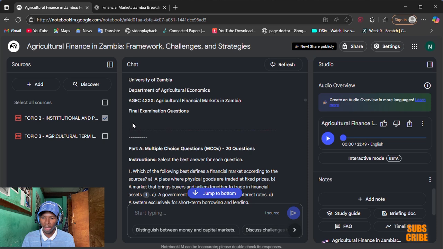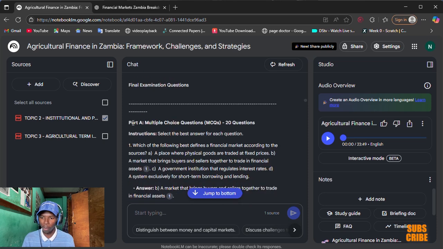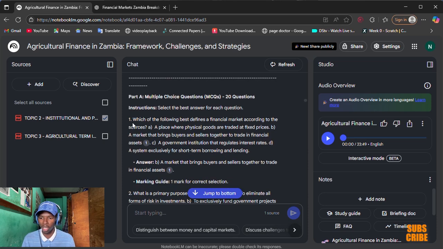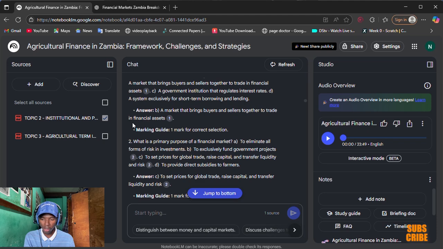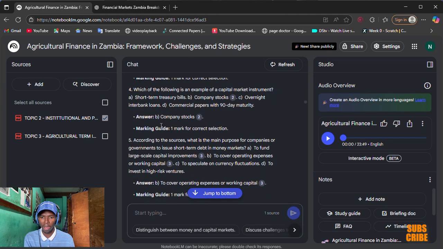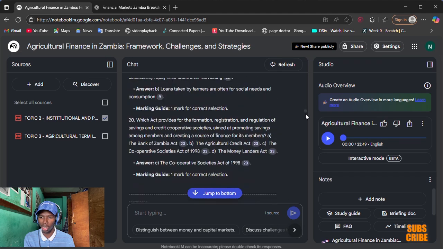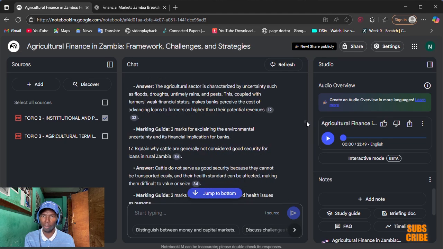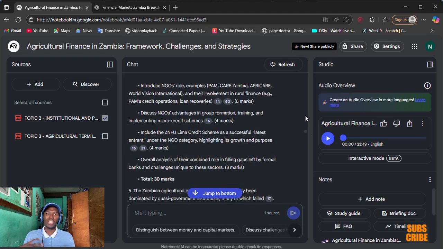So now it gives me quite a number of questions, multiple choice questions here. Then it also gives me a guide, like a marking key. Then the other thing, it outputs all these sources of information. Yeah, so basically, that's what NotebookLM can do if you're able to utilize NotebookLM to your advantage for your studies and everything that you're doing.